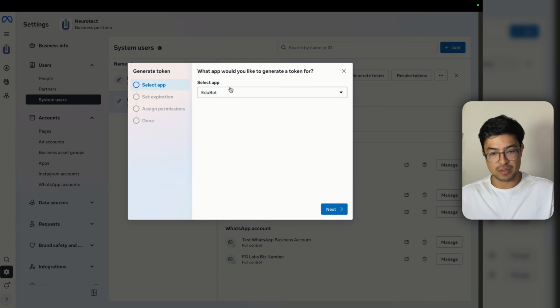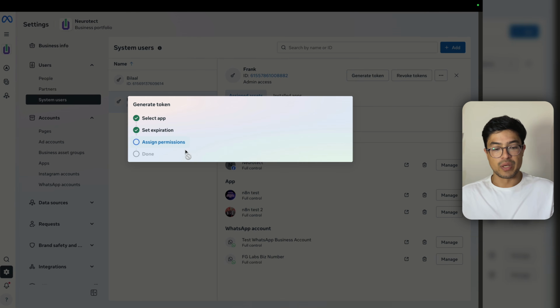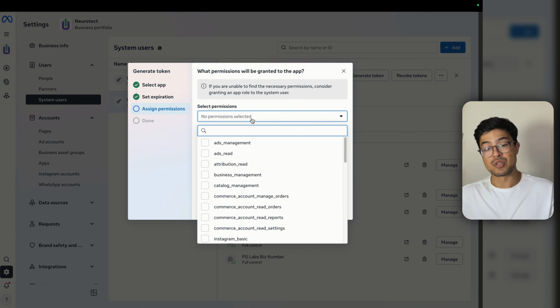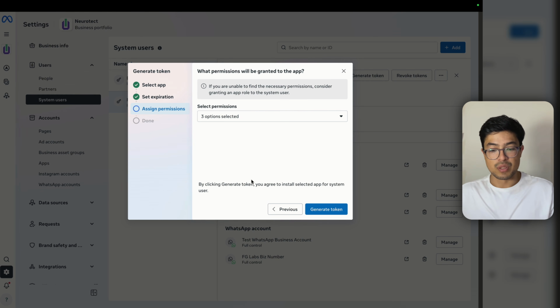In this case, it will be EduBot, but I would do this one because that's the one I will be using. Token expiry. This is what permanent token is. Permanent, so we're going to select never, okay? That's a key one. Go next, and now we are going to assign permissions. In this case, I just want to give it WhatsApp permissions, so feel free to give it the other permissions that you need or want, but this should be fine. And now we're going to hit generate token.